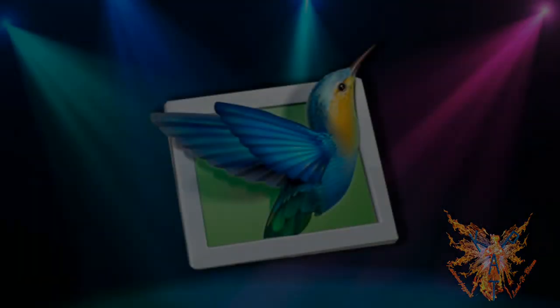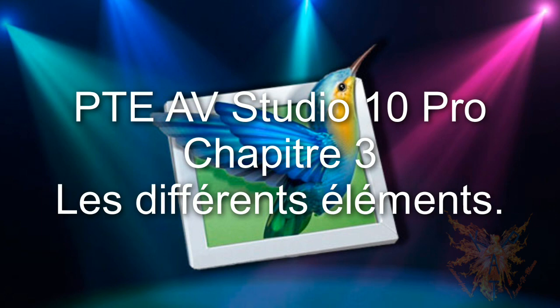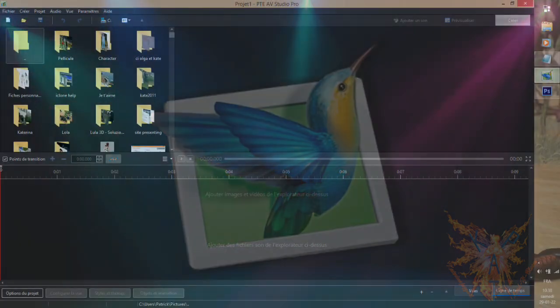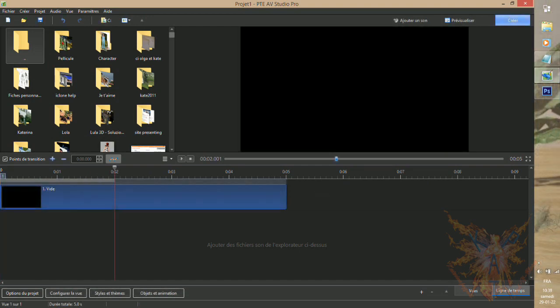Hello everyone. In the previous chapter, we saw how to create a project, and how to add one or more thumbnails to it. In this chapter, we will see the different elements that we can put in a thumbnail. Open your program, and in an empty project, add an empty thumbnail. Its time, and the time of transition, are not important in this chapter.